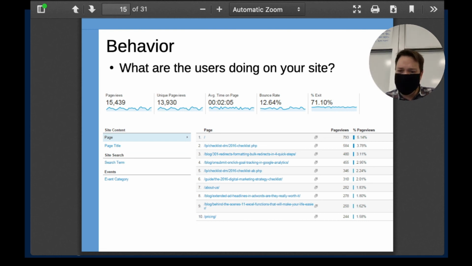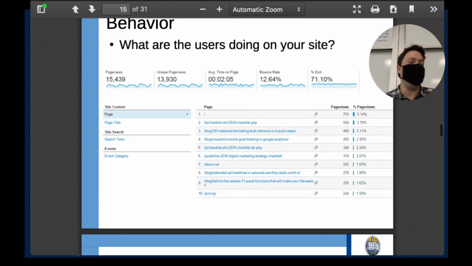So the first on this list under the page area, I don't know if you can see that. You probably can't see it. I can't point to this here, but on that list under page, that slash means the root. That means that everybody arrived there. And then on that page, you have links to other pages on your site. And so these other places on this list are those pages that people are clicking on.